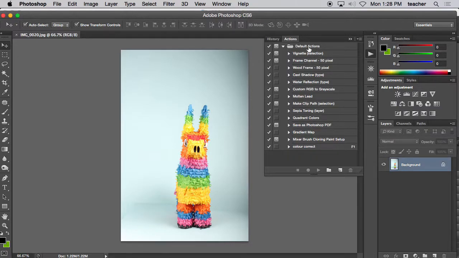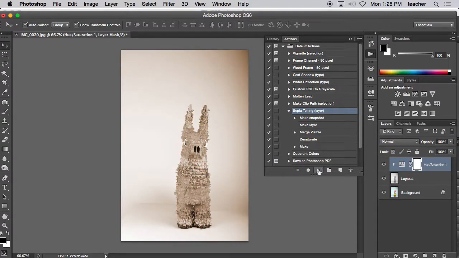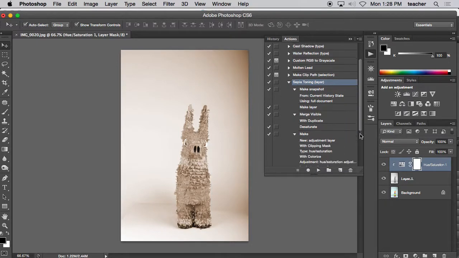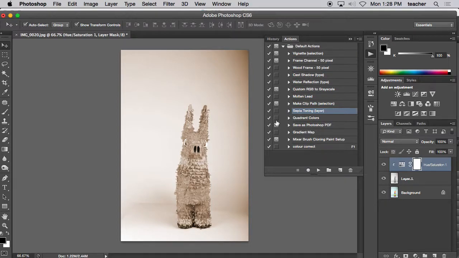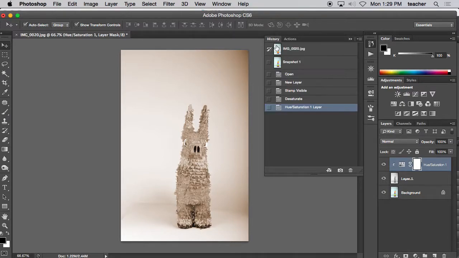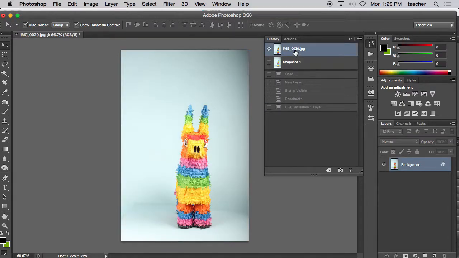Now, default actions are ones that are designed with Photoshop. For example, if I click on the sepia toning, I can play it, and it will turn this into a sepia tone photograph. It does all these steps for you. If I wanted to, I can select all of Dan's pictures and do the same thing. But I don't want to do that, so I'll go back to my history, go back to the original, and start from there. Now, you can create your own action.